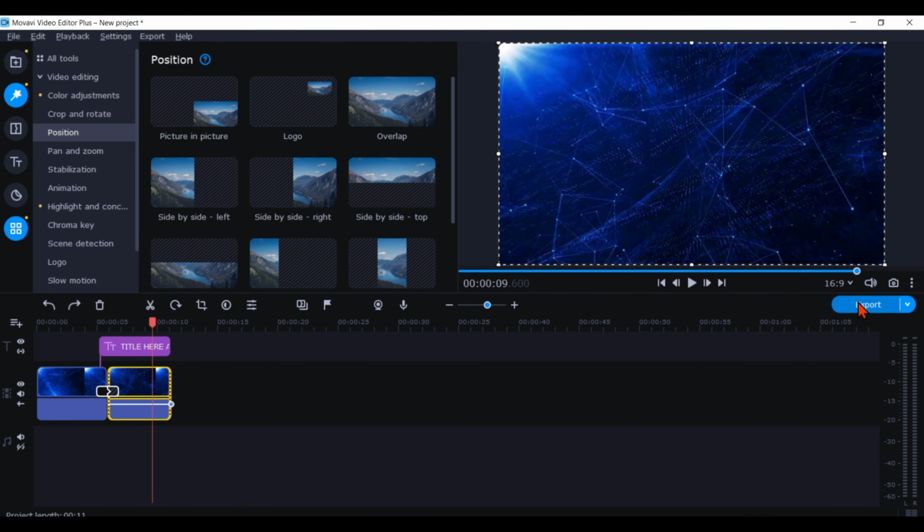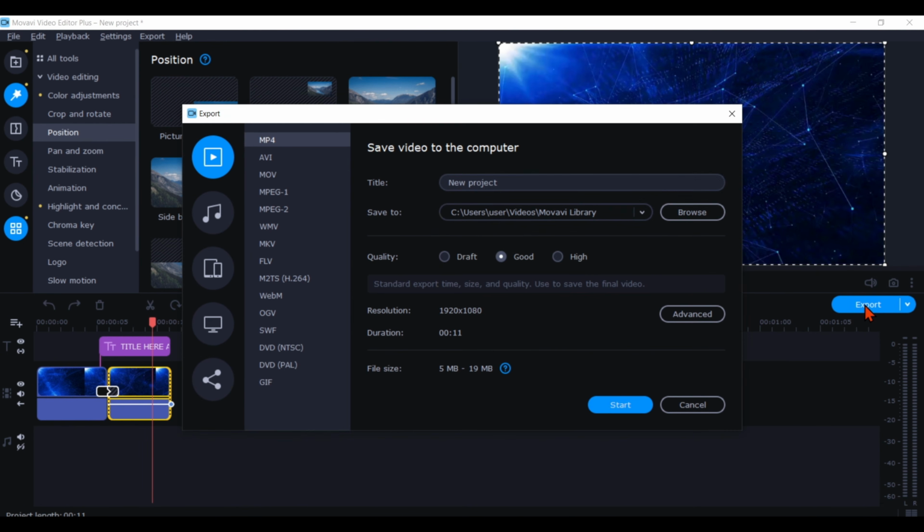And once you are done with all your settings, you click here and you specify the title for your project, you specify the location, you check on high quality. Once you are done with all your setup, just click here to start exporting your video and wait for a while, and your video is going to be exported.